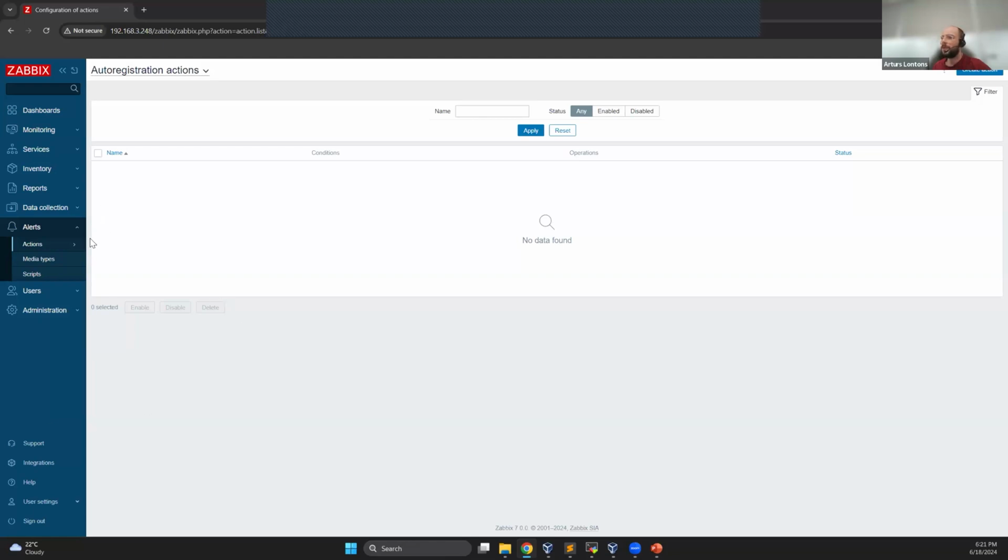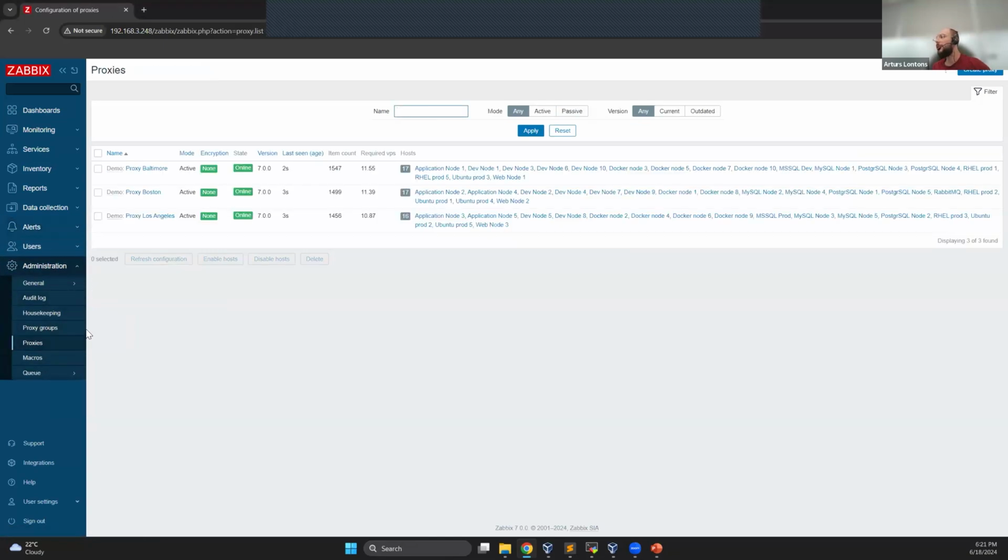So now if we go into administration proxies, we can see that hosts have been assigned to 3 of our proxies, right? We added them to a proxy group, and now we can see them load balanced. Over here, we have Baltimore, Boston, and Los Angeles proxies, and the hosts that have been assigned to our demo proxy group have been balanced across 3 of these hosts. And here we can see their item counts, the values per second each proxy is collecting, and of course, the number and list of hosts monitored by our proxies in the proxy group.